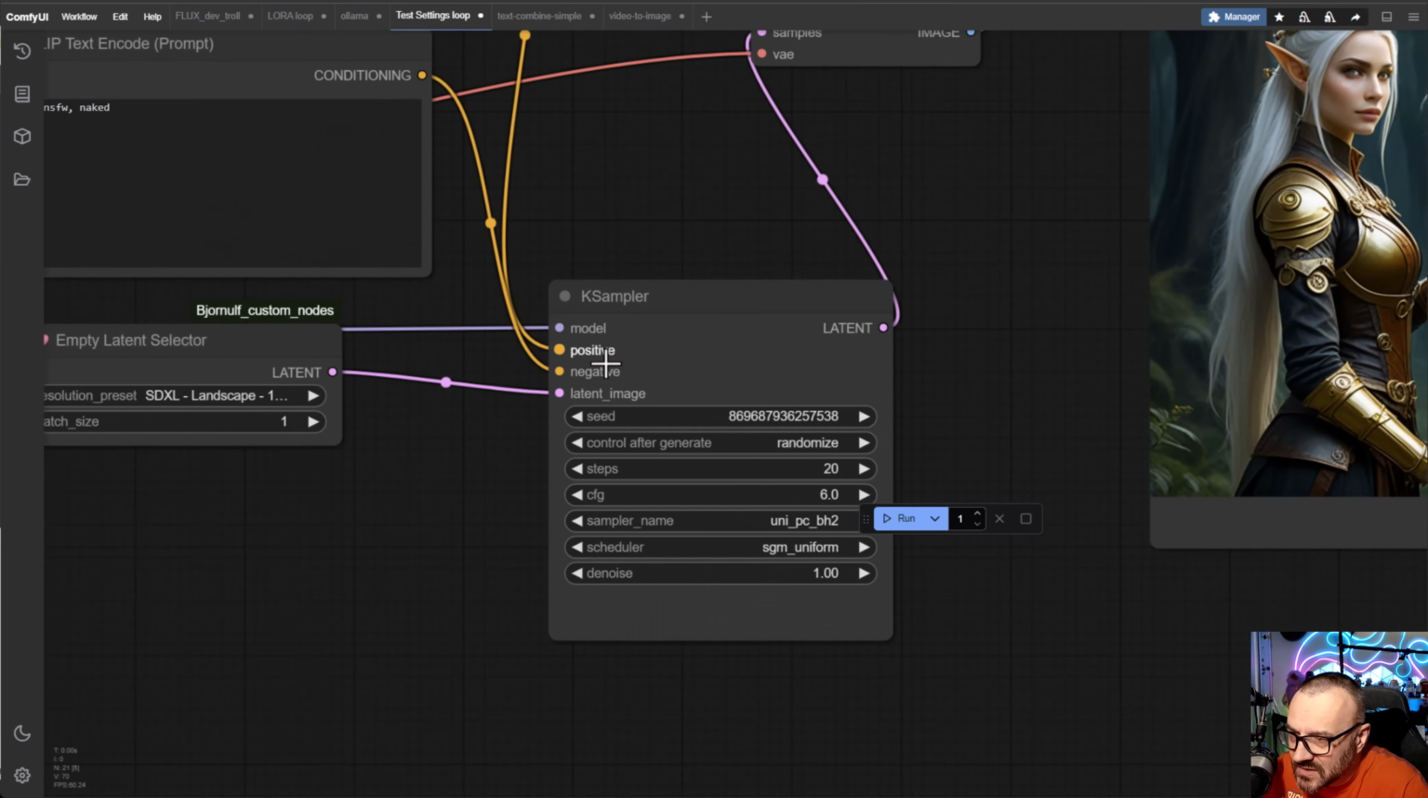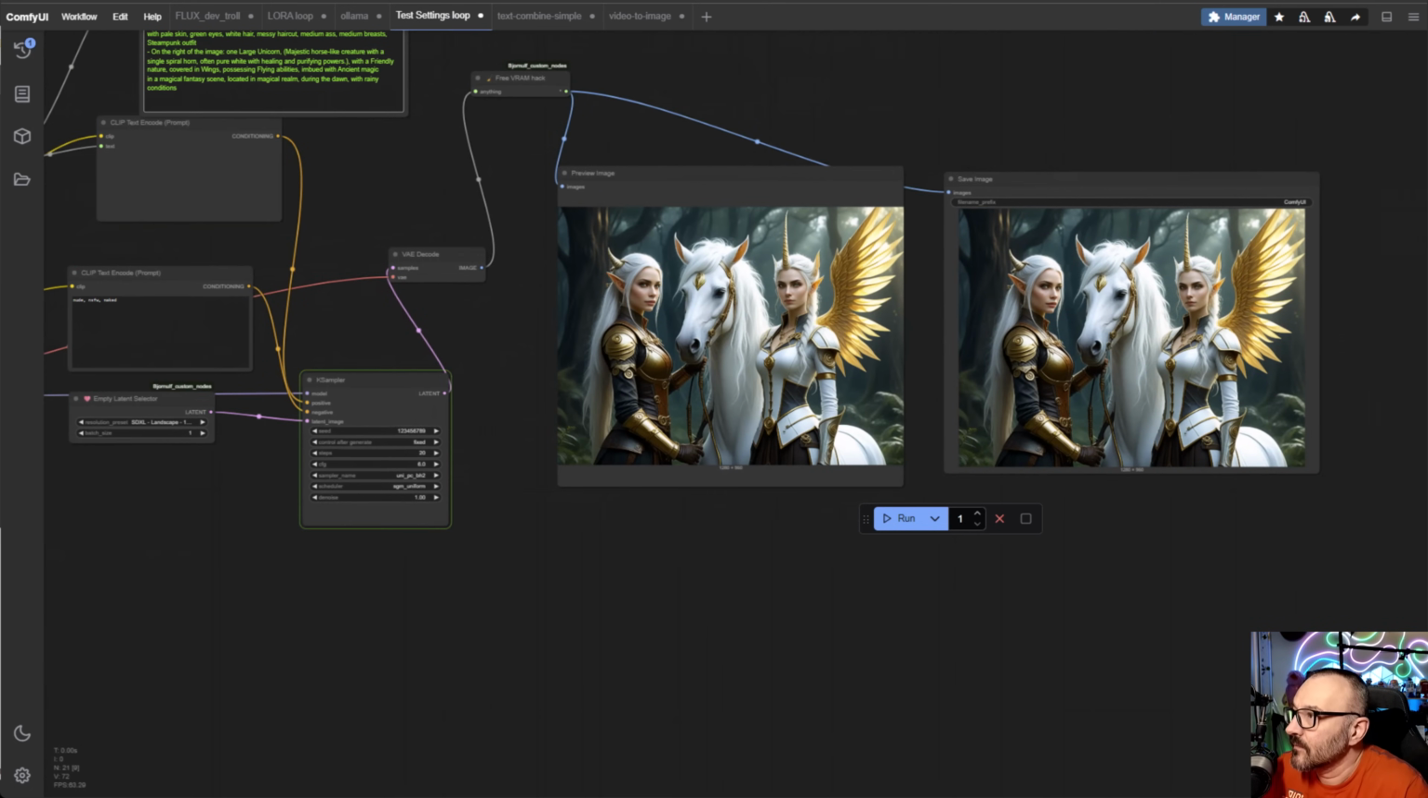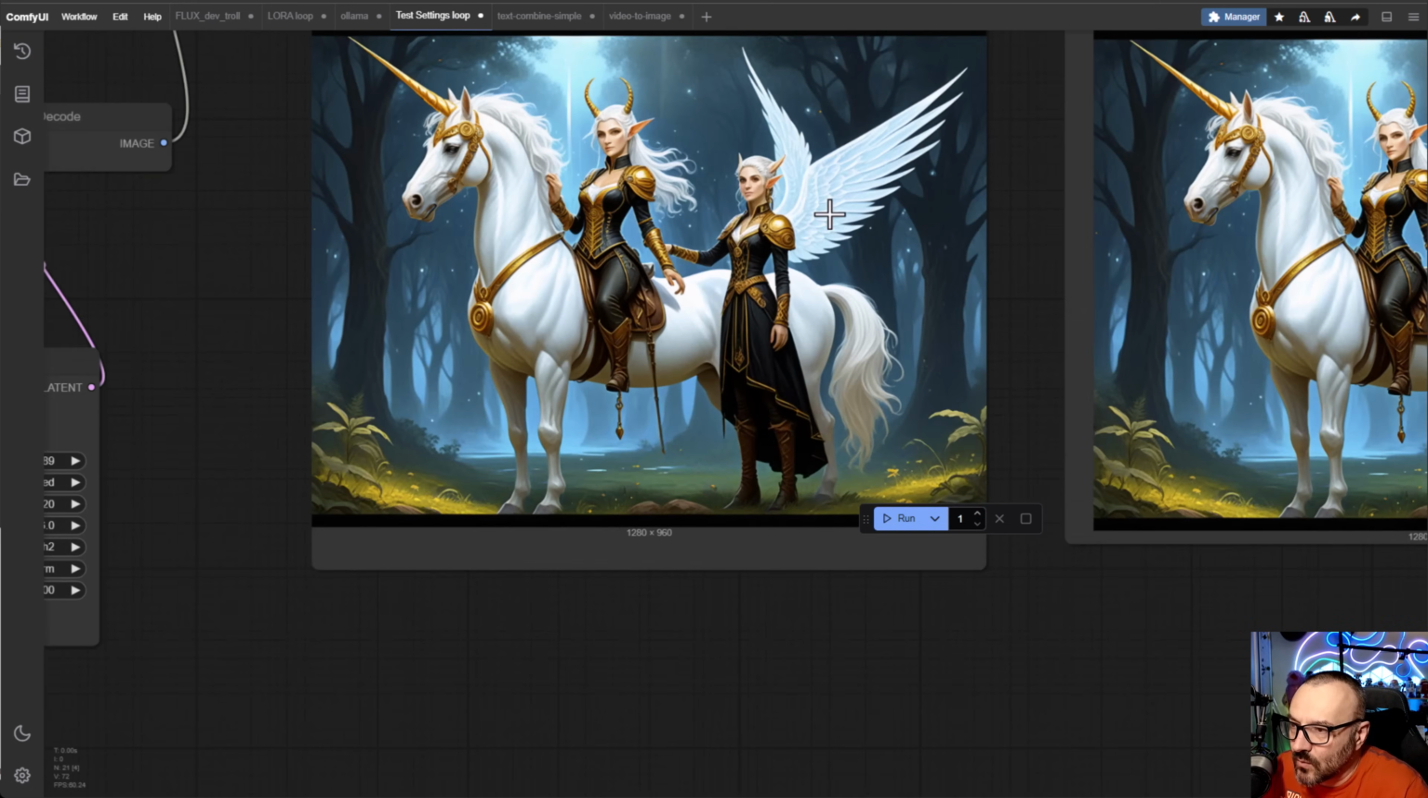Let me go to seed right here, and actually we'll go to fixed, and let's go 1, 2, 3, 4, 5, 6, 7, 8, 9. Okay, we'll just do this. I'll explain in a second why we're doing this. So we'll go ahead and click run. Okay, and there we have our image.